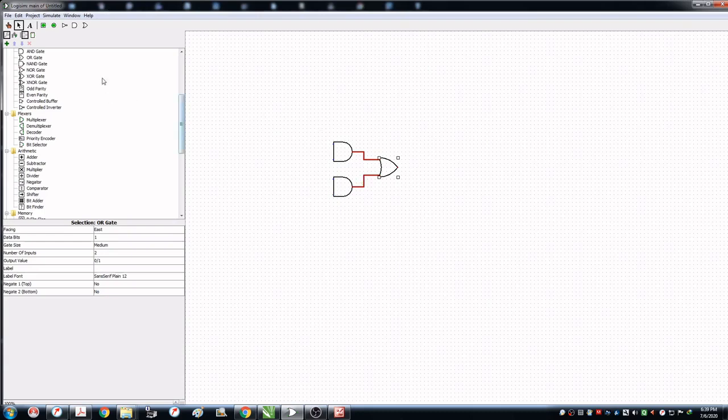Okay, now we require 2 NOT gates. So from this we add them over here. One is for this one and one is for this one. Now let us take 2 inputs, one here and one here, and one output. It will show blue because it is not connected to any output of the system. So we connect it.